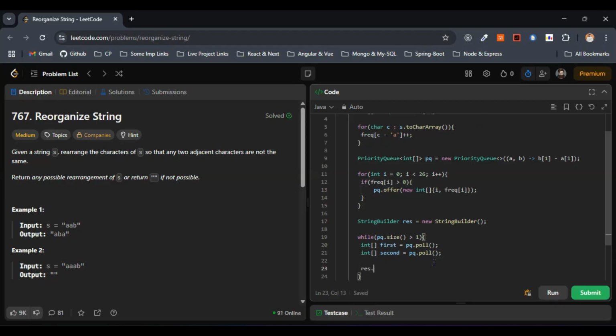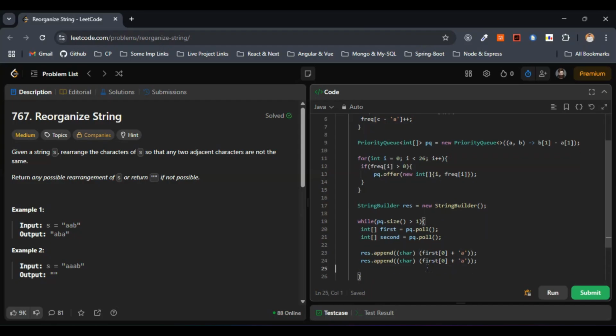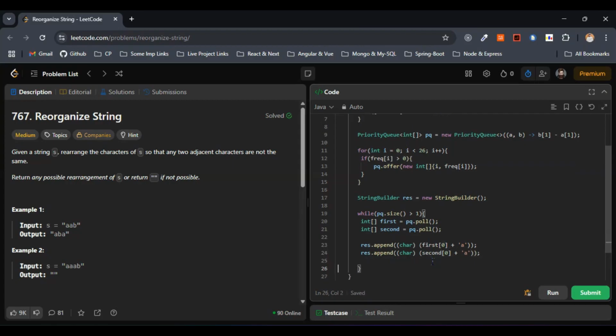So this will be result dot append char. This one, let me go with the first of 0 plus a. This is fine. We are adding the first character and the second character. Let me paste it over here as well. This one will be result dot append char. So this is fine. Instead of the first, let me give second here. This is also fine. 0 plus a. So we have successfully added the first character and the second character.